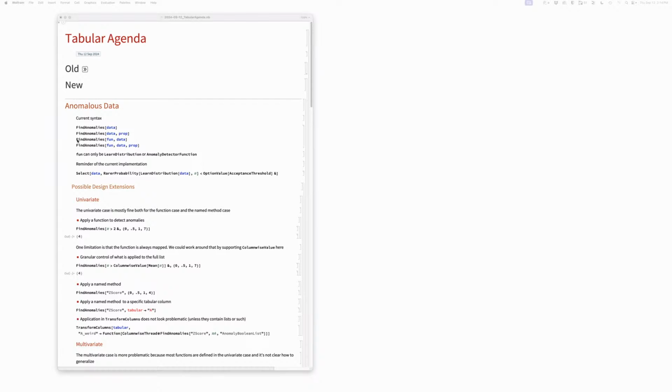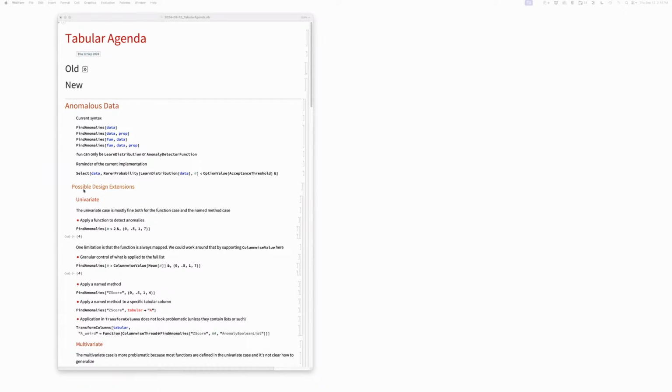Okay, so we thought a bit about the design. Missing handling was basically handled last time and closed, and we are all happy with that. Now, anomalous data is slightly more problematic. We attempted the implementation with the ideas we had last time, and that is highlighting a few things that are unsolved. So I'm trying to be quick here. I put a summary of the current syntax of find anomalies, which is our current function to find anomalies, and ideas to extend the design.